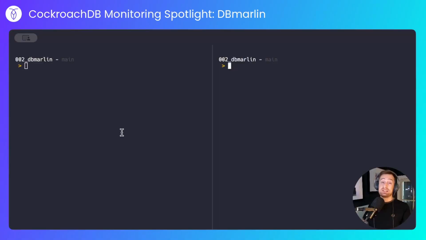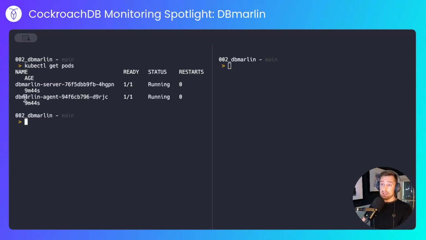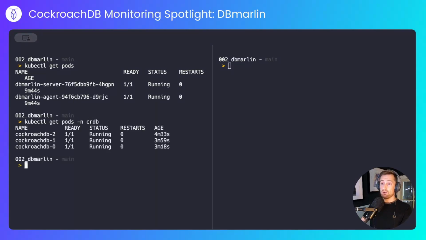It provides second-by-second insights into what your databases are doing, and so helps you identify issues before they become disasters. Today I'll be using it to diagnose contention events in CockroachDB. My setup is quite simple. I have everything running in a Kubernetes cluster on my machine. We have two DBmarlin pods, a DBmarlin server and DBmarlin agent, and we have 3 CockroachDB pods.